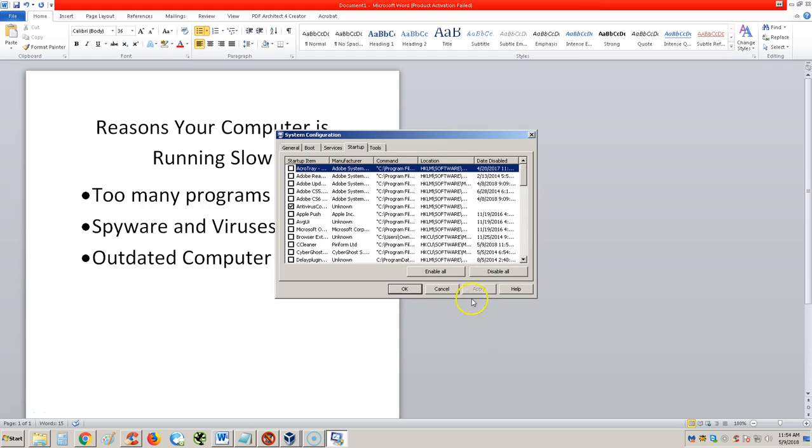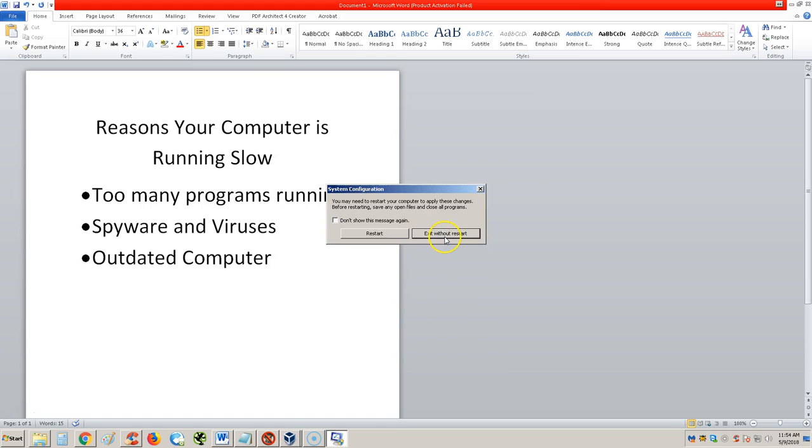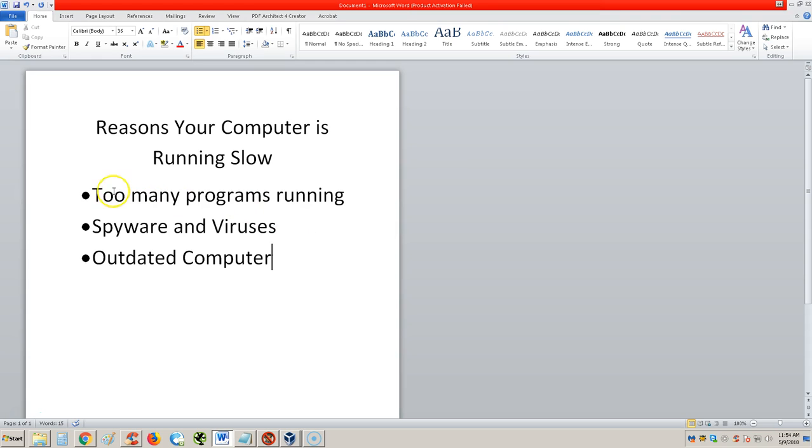Alright, click apply, click OK. It wants you to restart. The effects won't be through till you restart. For now, just click on exit without restart. And right there, you just fixed your problem with too many programs running.